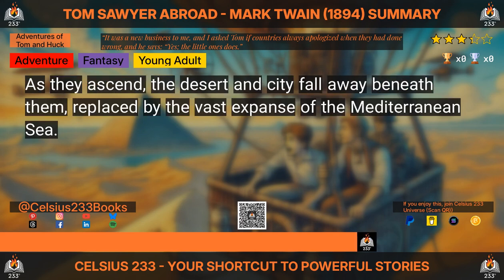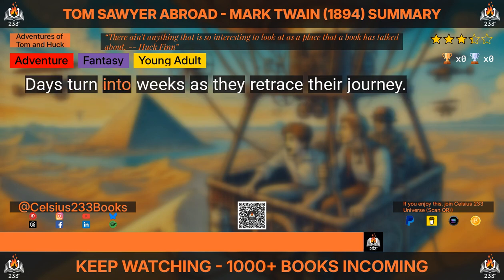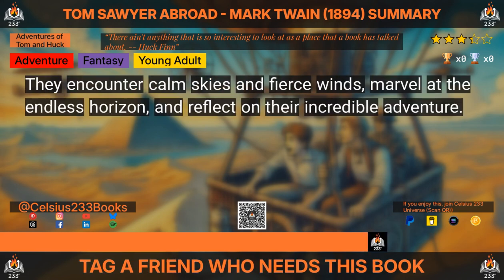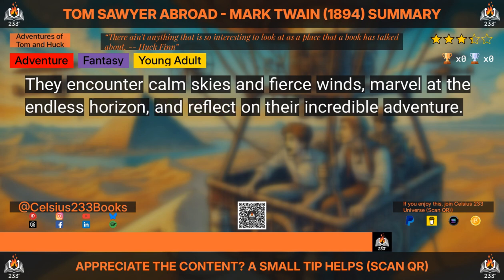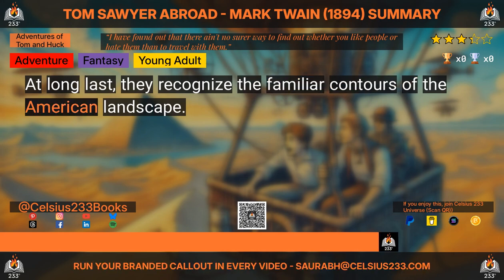As they ascend, the desert and city fall away beneath them, replaced by the vast expanse of the Mediterranean Sea. Days turn into weeks as they retrace their journey. They encounter calm skies and fierce winds, marvel at the endless horizon, and reflect on their incredible adventure. At long last, they recognize the familiar contours of the American landscape.